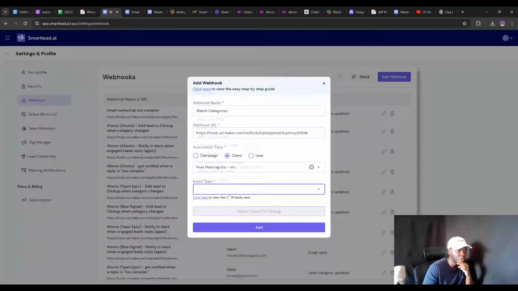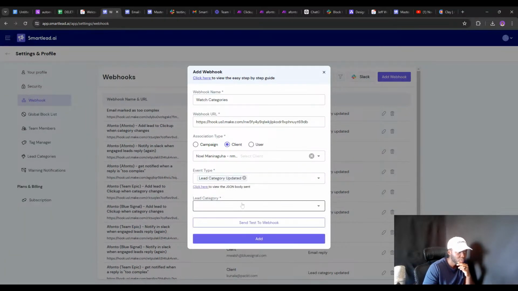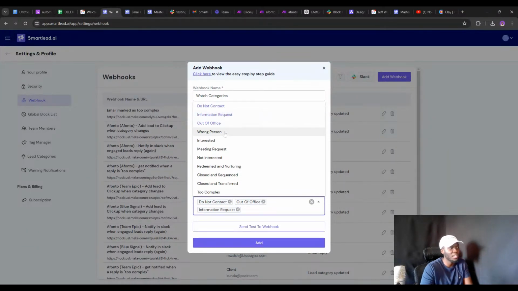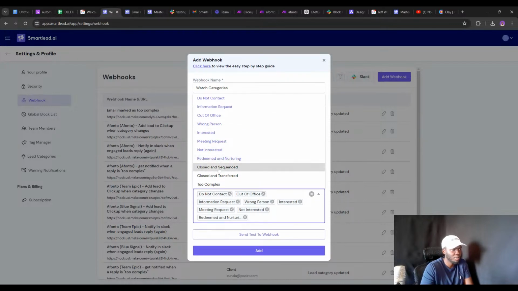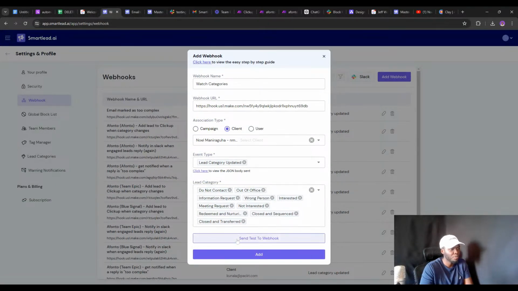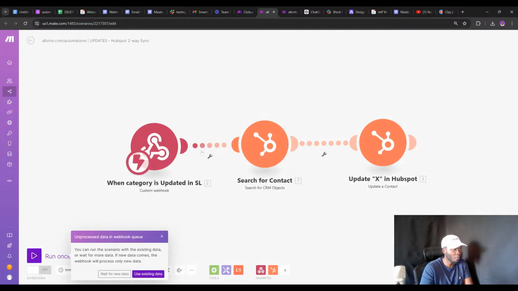And so the lead category is updated. So lead category is updated to honestly anything, right? As long as the lead category is updated to any of these, it's good. So lead category is updated, and now we want to create a two-way sync. And so from here, we're going to send a test webhook. It's going to come through over here.